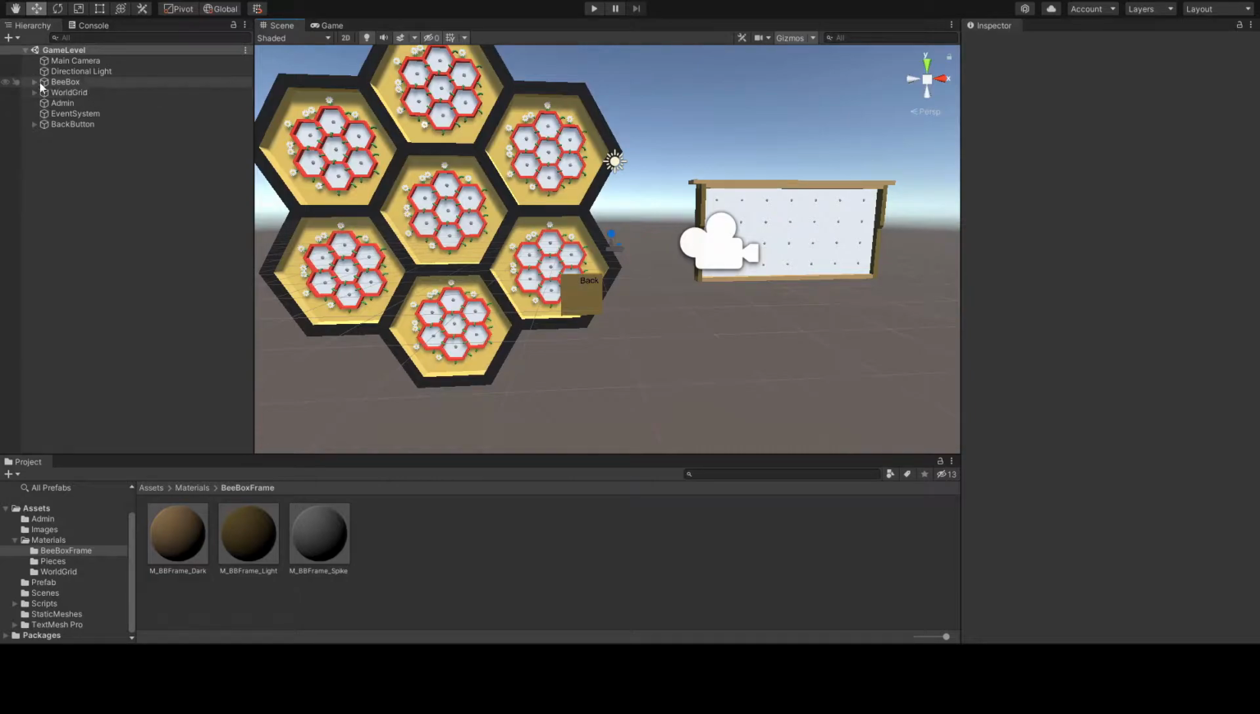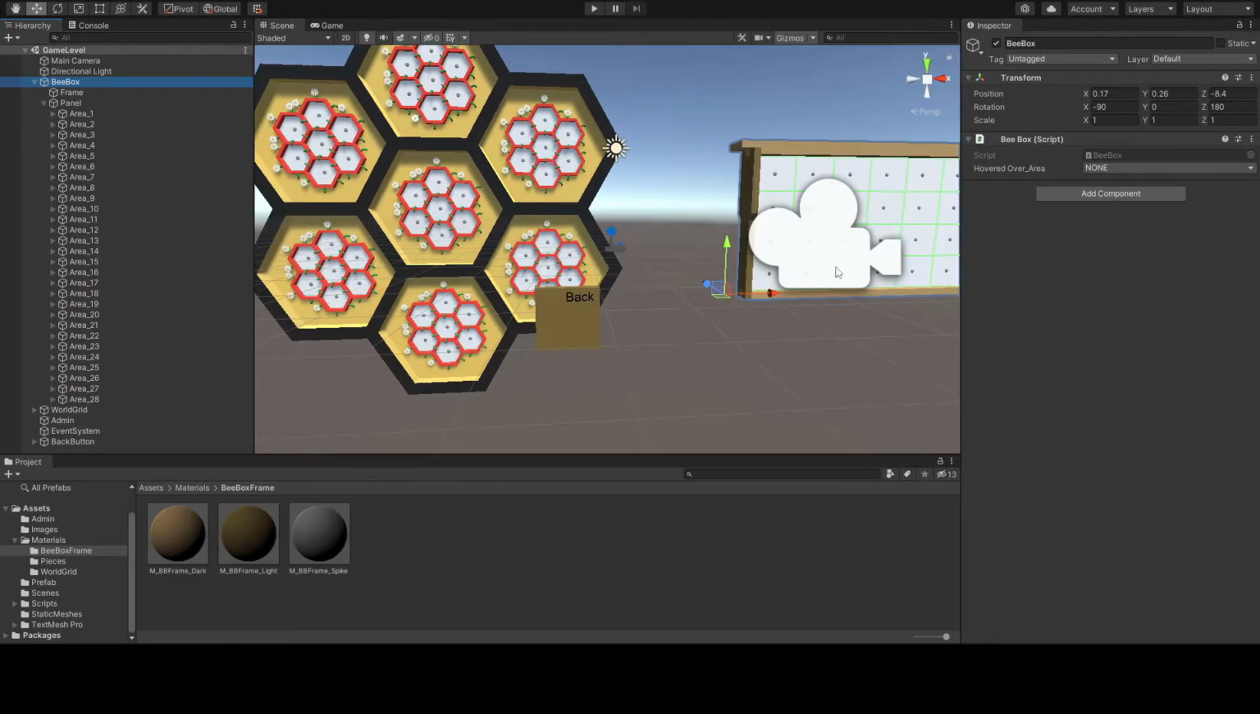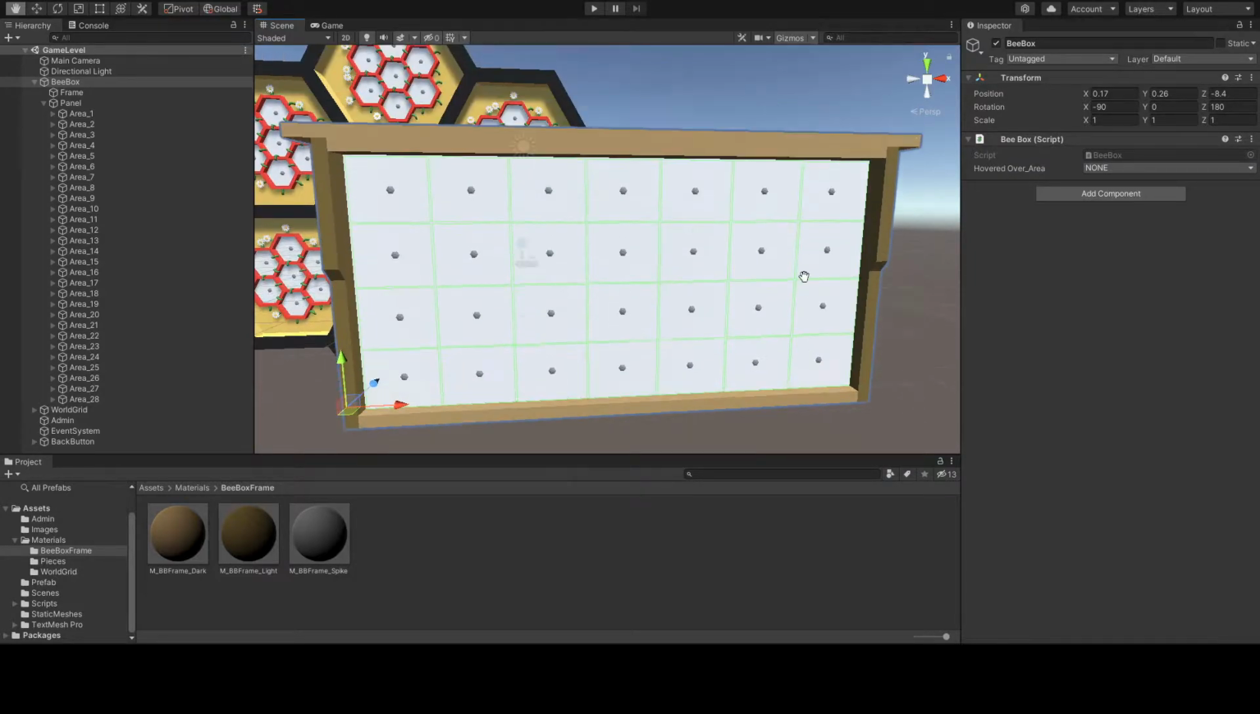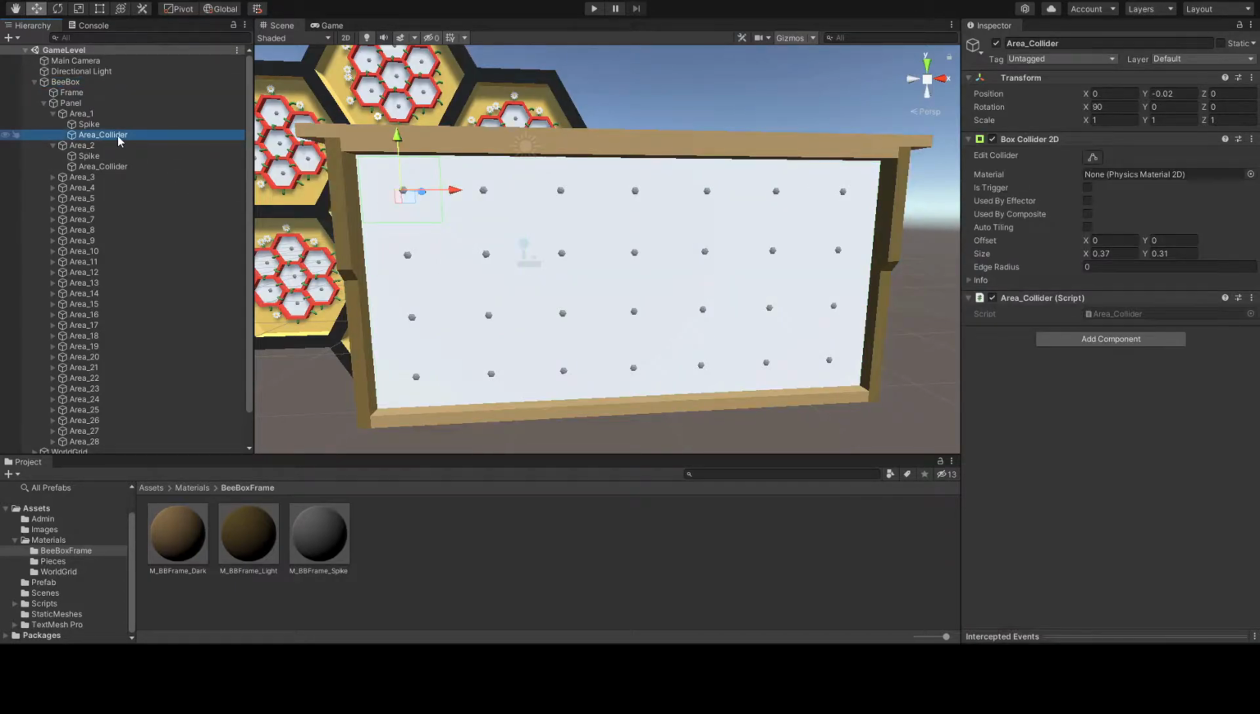Basically, if I'm going to this B box, this isn't too extravagant, but basically I have the frame, which is just a model, but it gets a little complicated when you're looking at it. So basically I have the panel as one object, and then specific objects within it are each of these areas. And so they're all labeled uniquely so I can find them. And each of them has the same thing on it. Is a spike, which is basically just this model of this little nub here, and an area collider.